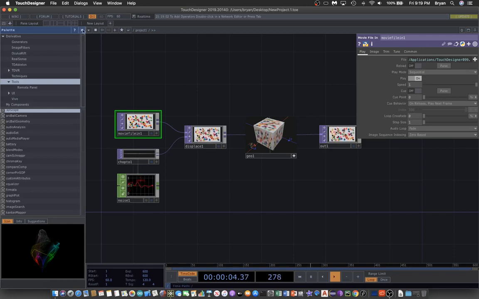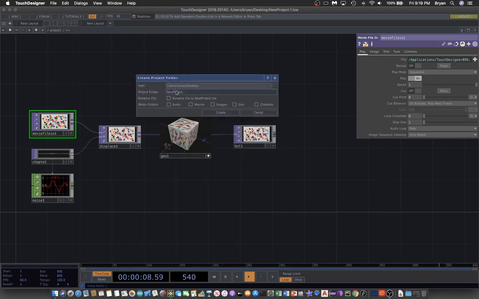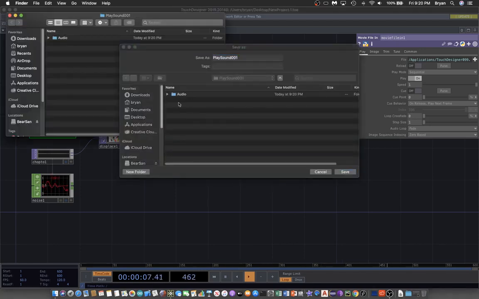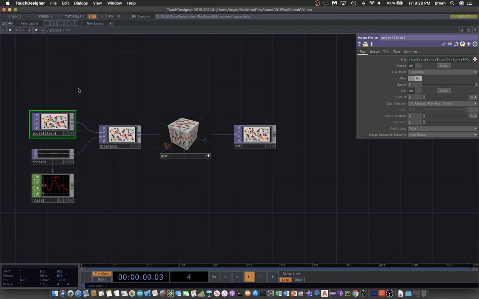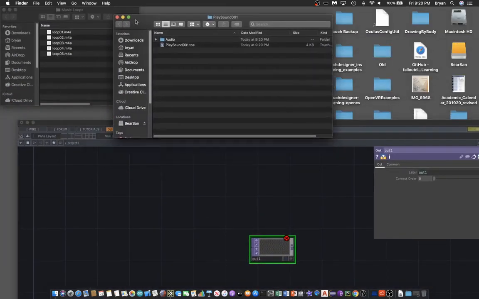So first of all, let's create the project folder. We name it play sound 001 and rename this, and we check the audio checkbox. That means we're going to create an audio folder in order to contain the external audio file around here. Okay, so we tidy up the desktop and then start looking for our file.